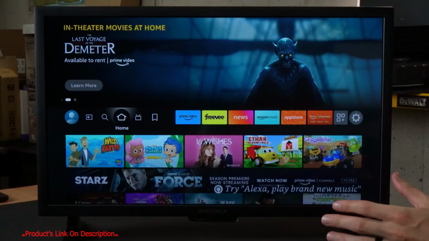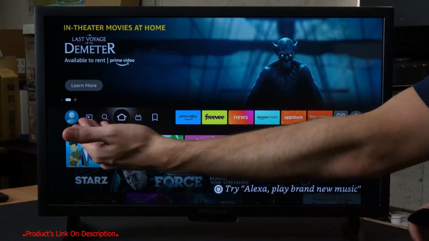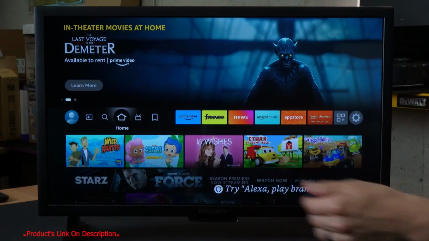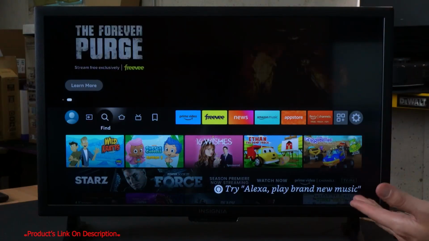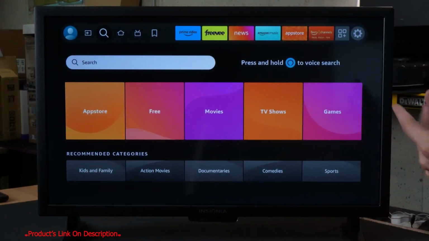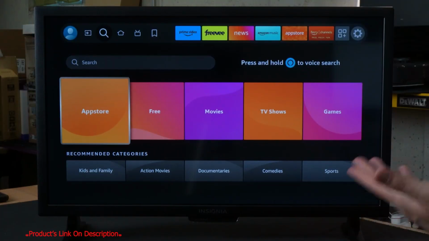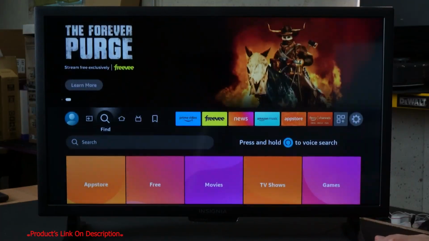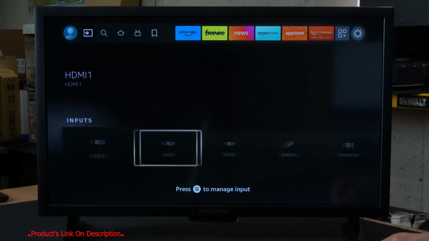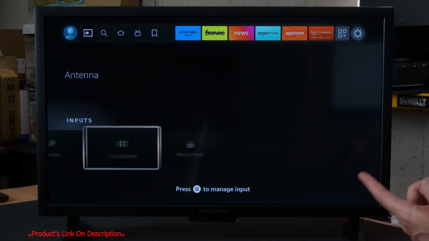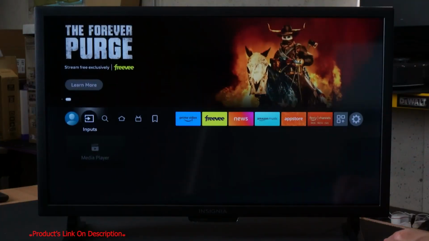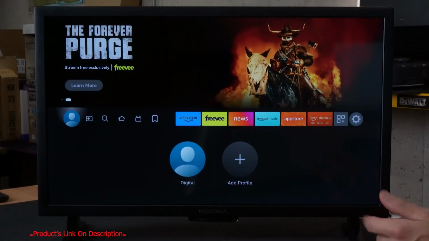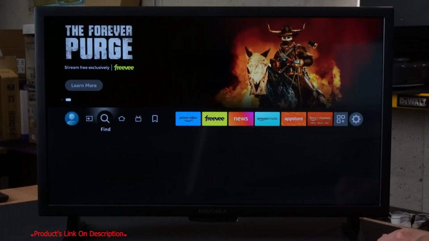When navigating the home screen on your TV, you'll have basically your menu options right here. So we're on the home section. We can go to a search area where we can type in our search. We also can browse popular tiles here, different recommended categories. You'll also see we have our input option. So there's our 3 HDMI, antenna, composite, and media player. We also have our account information there. You can add different profiles.